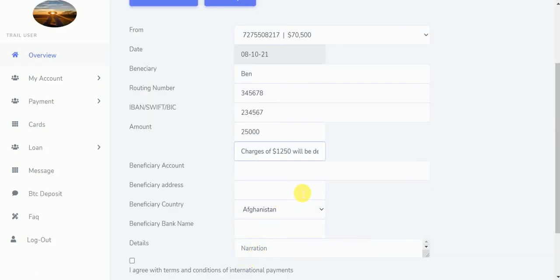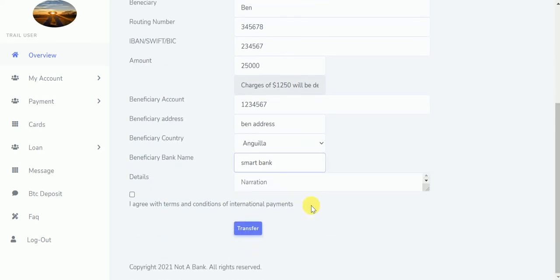Now what I'll do now for the beneficiary account, address, the country, you select the country, bank name, I'll just say is Smart Bank. I don't know if that exists. Narration, I'll say is trial transfer.